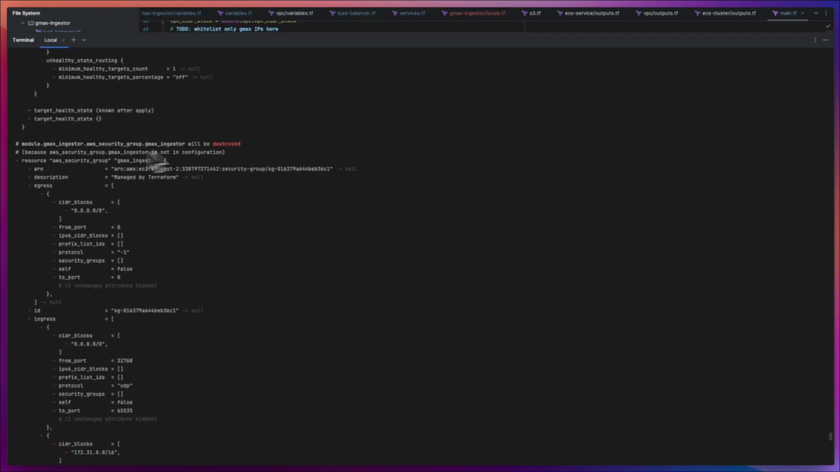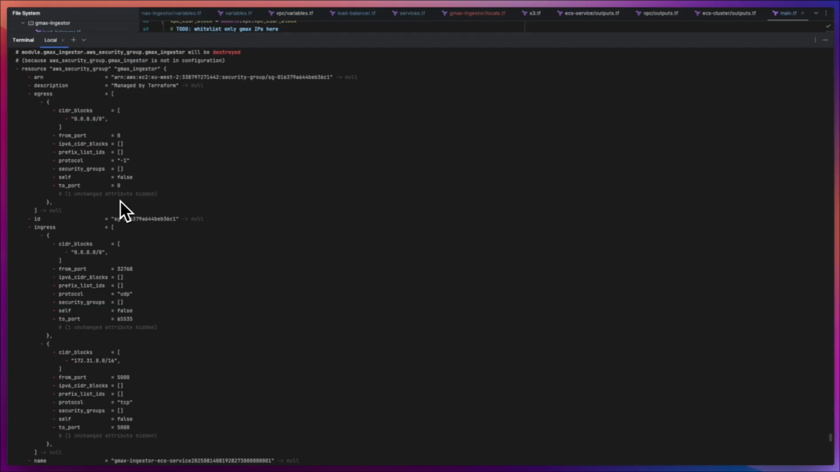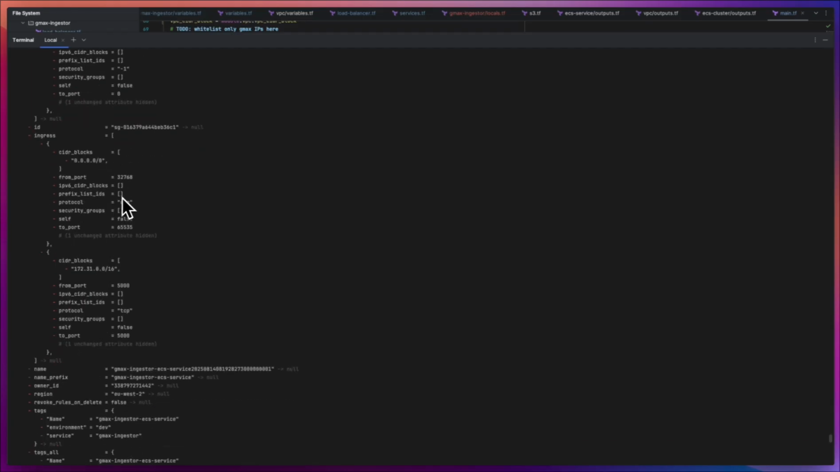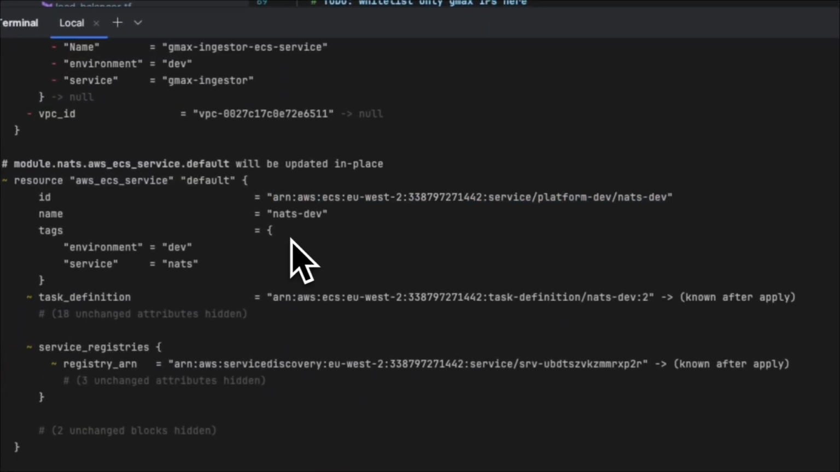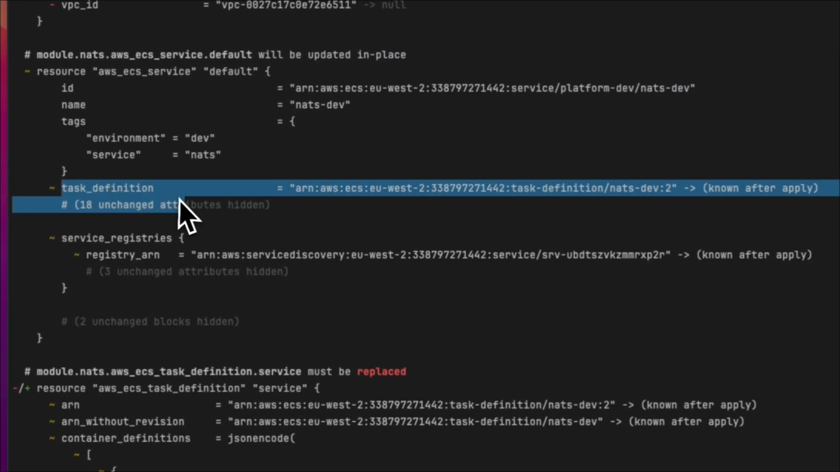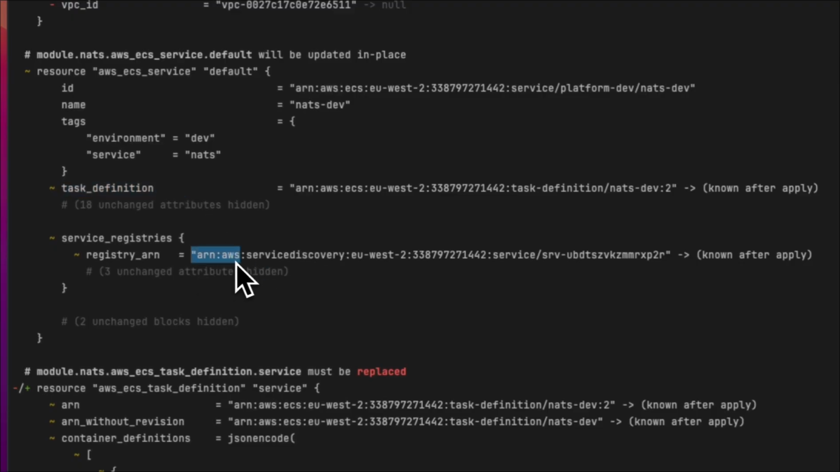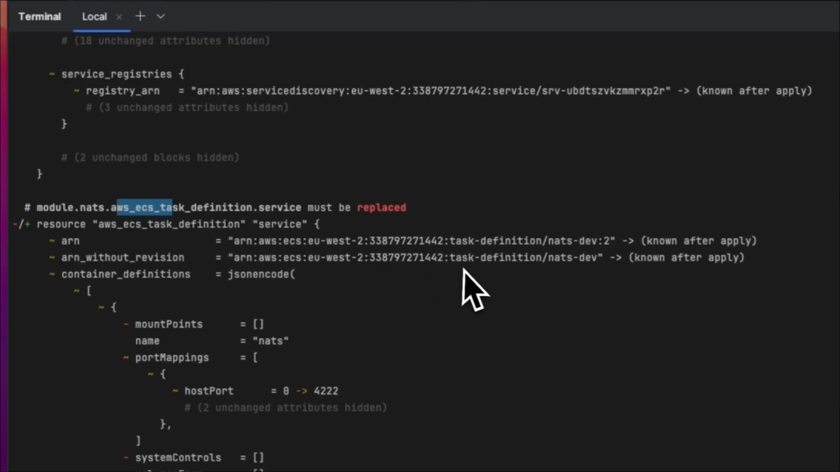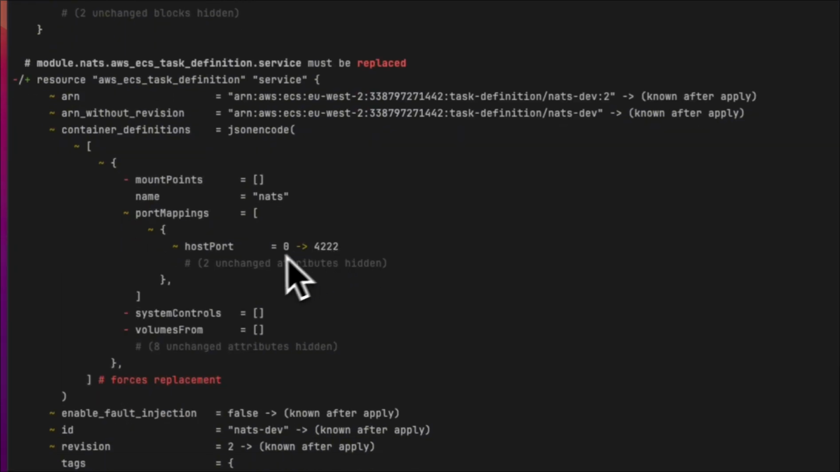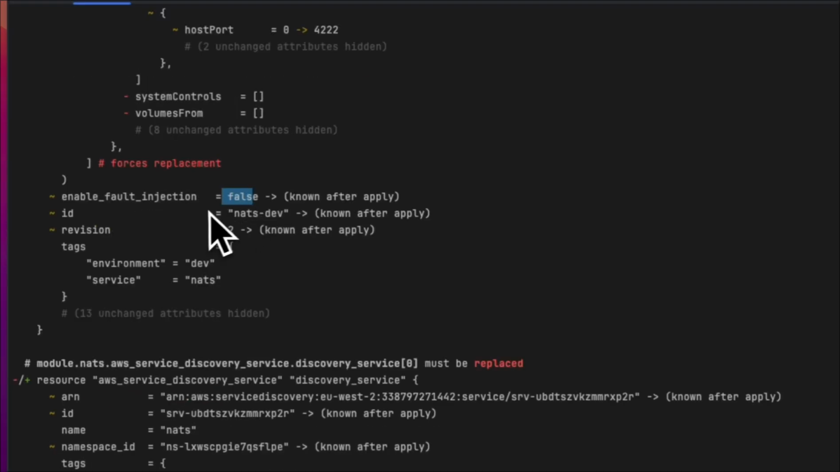Yes, so the security group, we will destroy it because this security group was used for the ECS service under AWS VPC, but we gave up AWS VPC network mode for our ECS, so we destroyed the security group. The service of nets will be updated, and why? Because we made some changes to the task definition. Service registry, something has changed in service registry. I don't know, we'll see what that is. Task definition is totally fair. The nets task definition will be updated. That's totally fair because we'll use the static port. I don't know what these are.